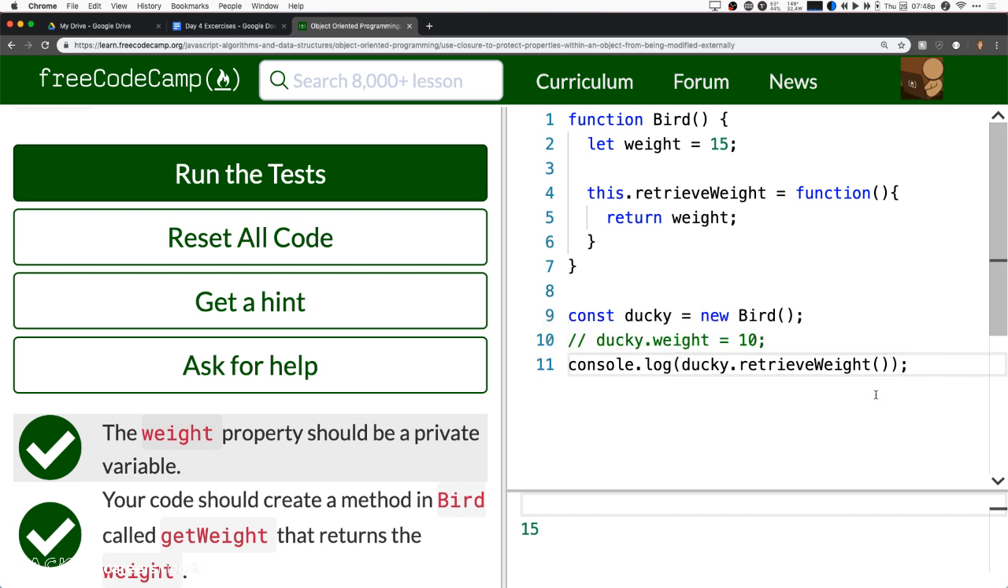But your flow is right. So retrieveWeight is going to go up here because it knows it's a type of bird. RetrieveWeight is going to run this function. Return weight is going to come in from 15 here. 15 is going to get returned to retrieveWeight. RetrieveWeight is going to come in here, and it's going to be 15, and then it will console log out 15.